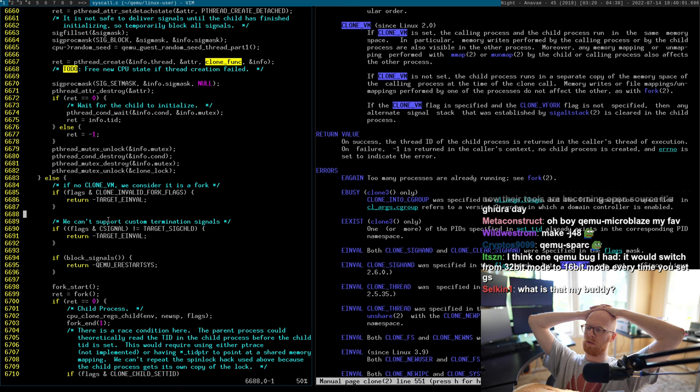So what do I do? If it's not set, it runs in a separate copy of the memory space. Memory writes performed by the calling process or by the child process are also visible in the other process. And that's what we're hitting.